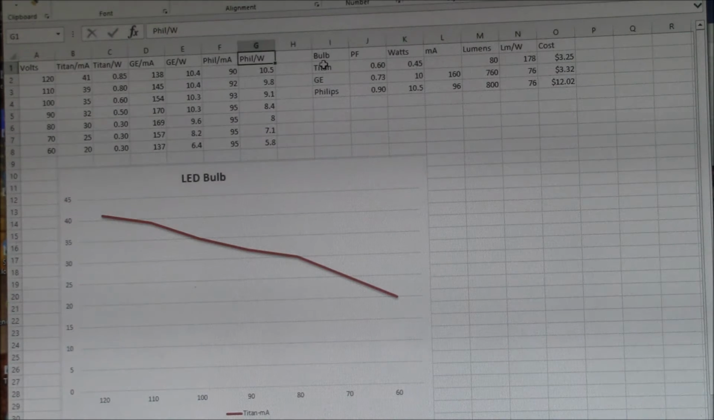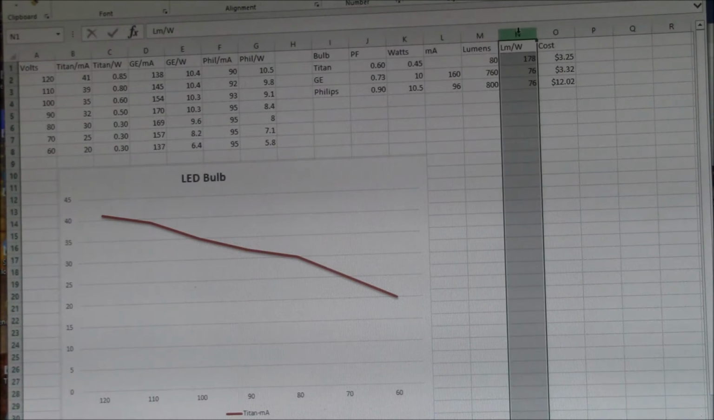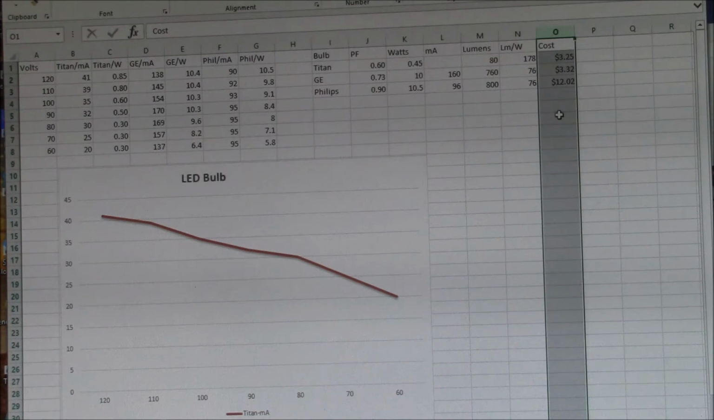And then I also have some of the published data from the bulbs here. So I have the bulbs, the power factor I measured, and then this is the rated watts, rated milliamps, rated lumens, and then I calculated lumens per watt over here, and then I also put down the cost of the bulb just as a comparison point.